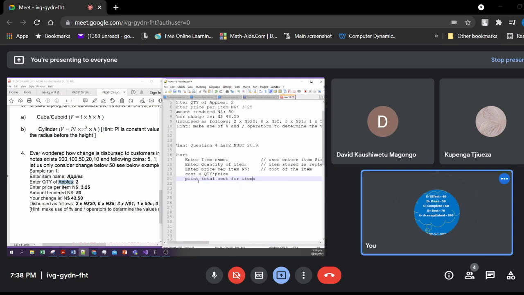All right, so I just want to print something like this. I want to see what is the total cost for items, and then we will have costs over there. I'm putting it already in a string, but this is basically what we want to see. I just want to print that out, total cost for items, and then I will now basically ask the user to give the amount.